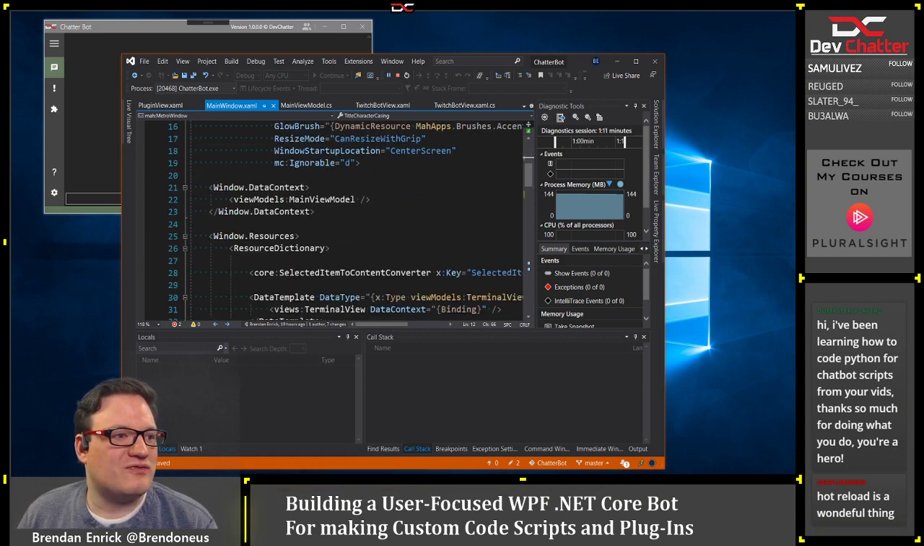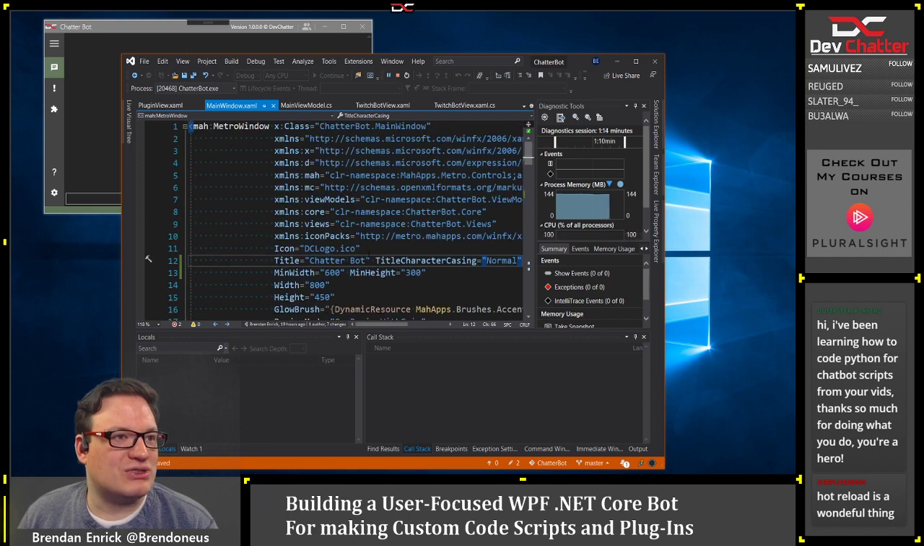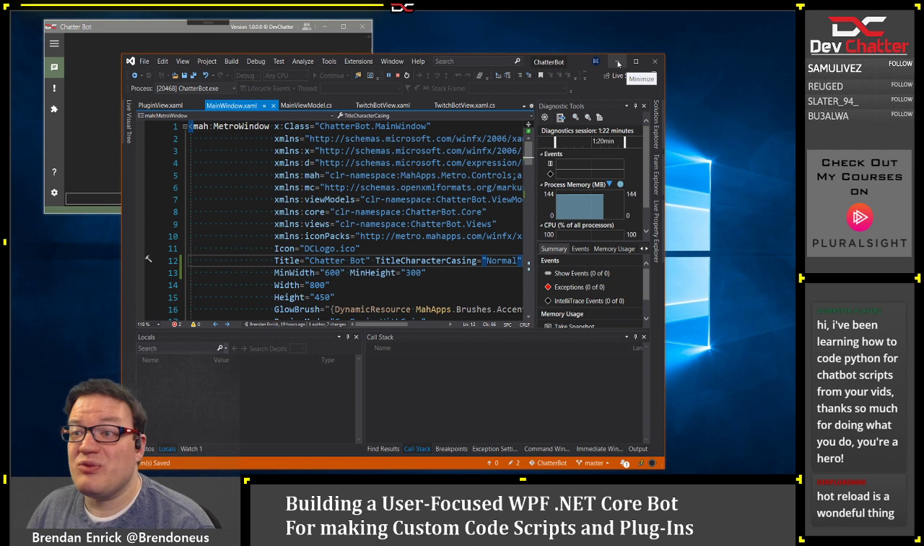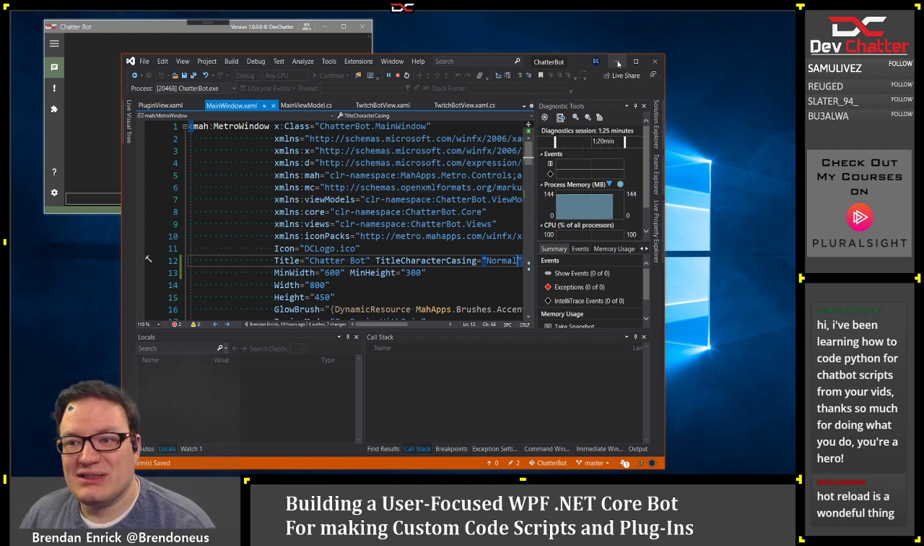So I could change a bunch of things. I was just thinking like change styles and things like that. But funny enough, that gets weirder without building in the customization for it. Yes, hot reload is a wonderful, wonderful thing.